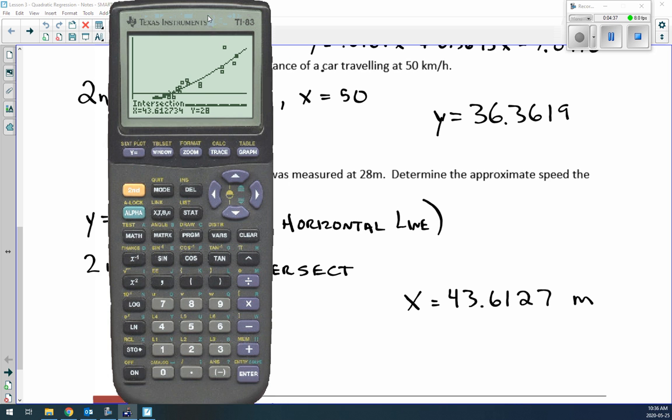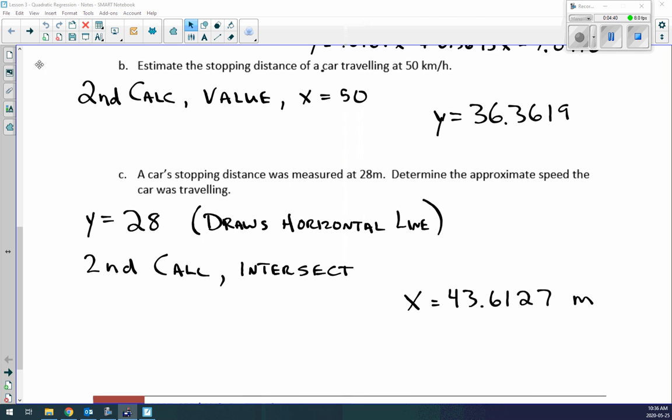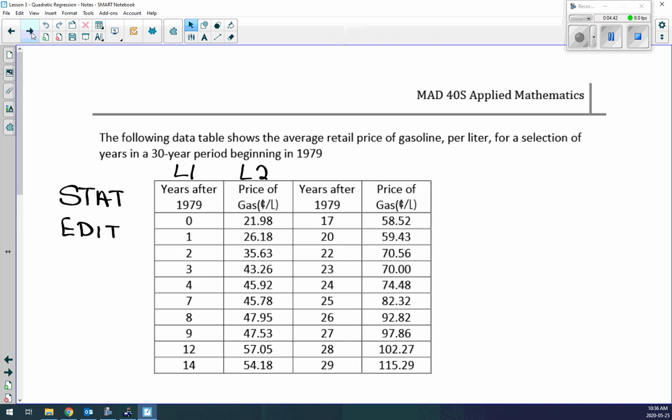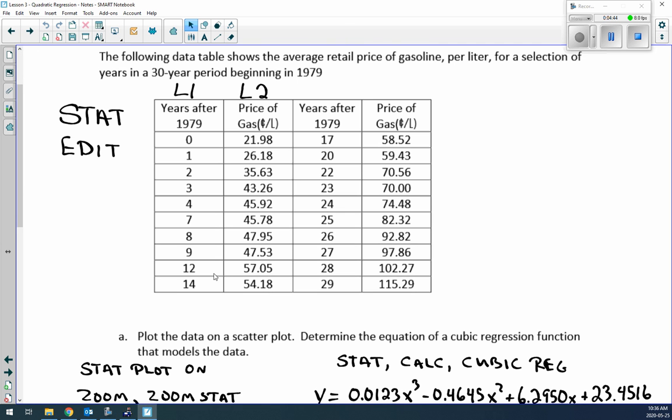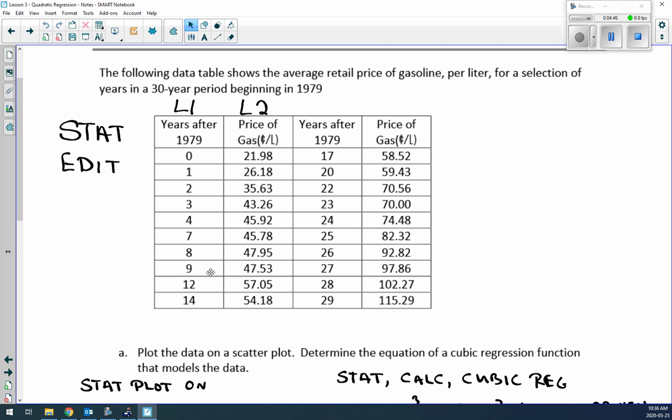Okay, now, what we're going to do is go to the next page. And we're going to do the same thing again, but we're going to do this with cubic regression. So I just got to pause the video so I can load all the information in the calculator. Give me 1 second.